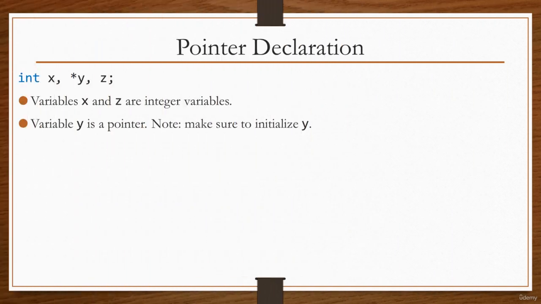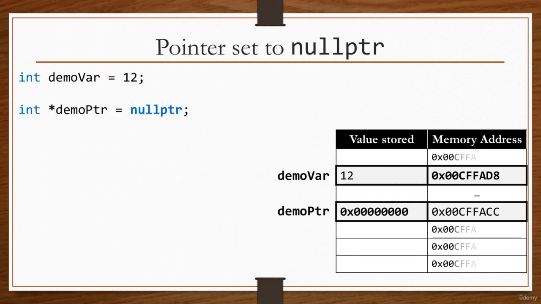Another example of this, here we have int x, y, and z again. Variables x and z are integer variables. Variable y is a pointer. Again, make sure to initialize y. You can either use list notation as we've discussed previously for regular variables, or you can initialize it after this declaration statement. Okay, so in this example, you see we have a table to the right.